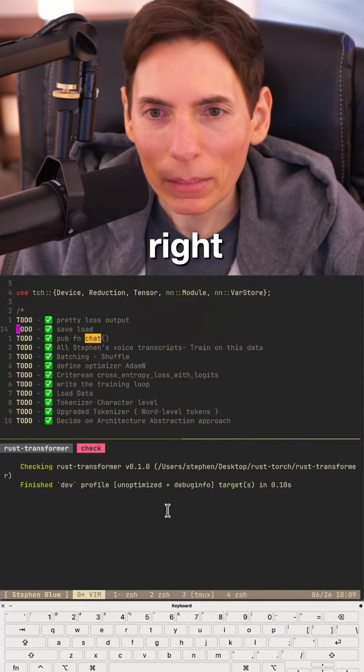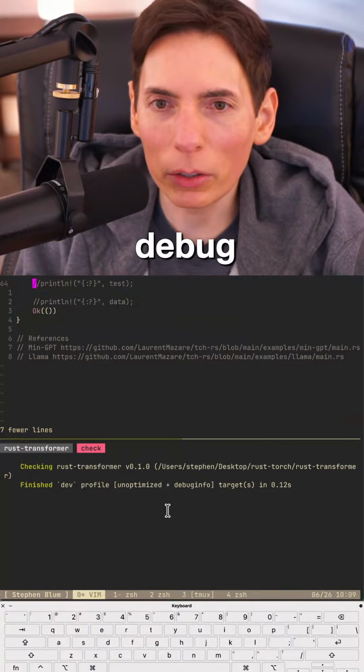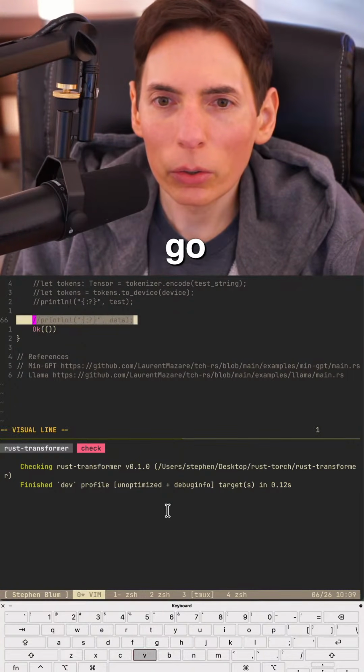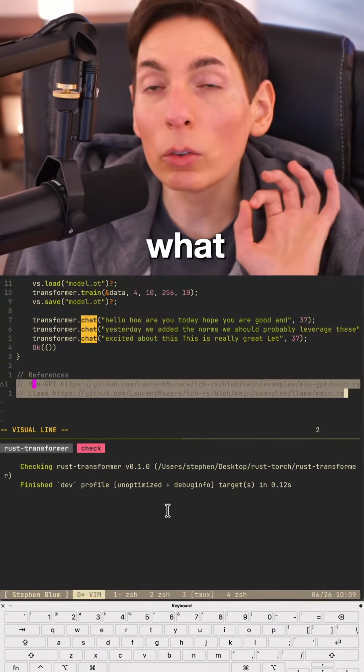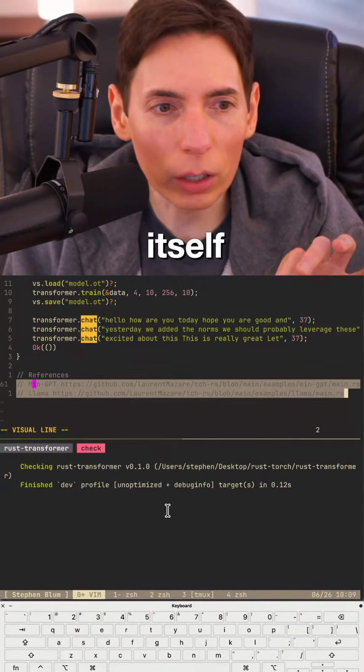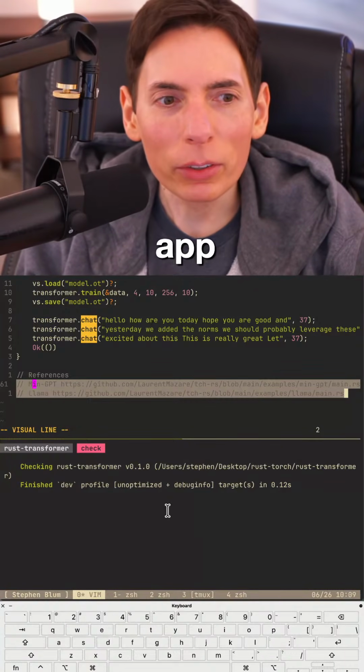All right. Save. We did it all. Also, we could delete all this other debug code here. Here we go. And then you can see, here's our references, what we looked at when we were building the model itself.